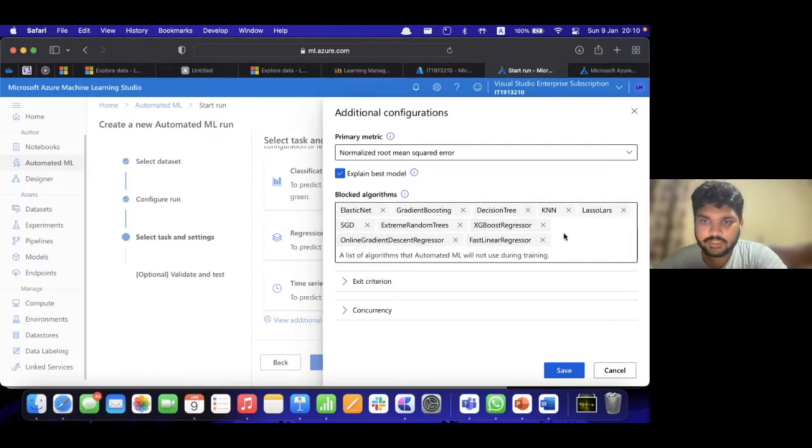So random forest and LightGBM are the two machine learning algorithms I want to run on my data set. These two will be the only algorithms that I want to run. If you want to run everything, you can input nothing in this field, then it will run all the algorithms, compare them, and provide you with the best algorithm. I'm assuming that the other algorithms won't provide me with the best model, so I'm neglecting them.